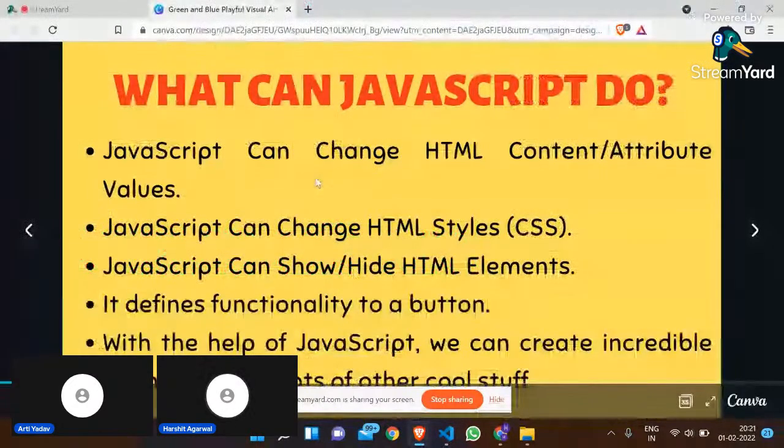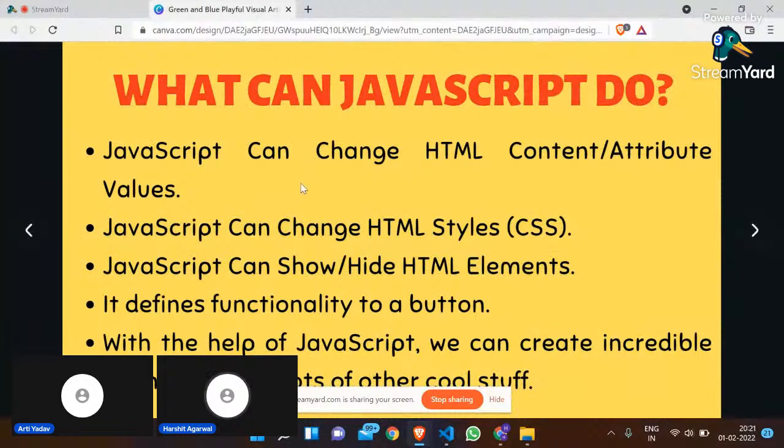Okay. So what can JavaScript do? Let's get into this. JavaScript can change HTML content and attribute values. It can change CSS styles. It can show and hide elements. It defines functionality to a button. With the help of JavaScript, we can get incredible animations.